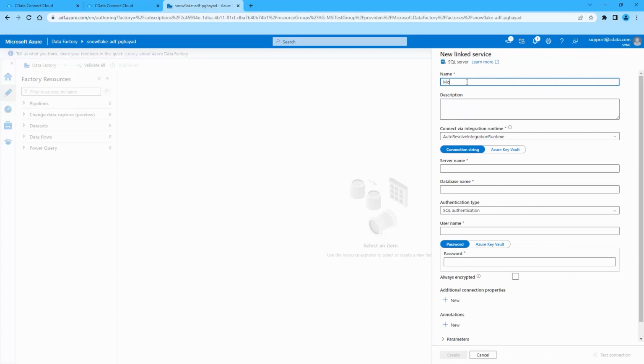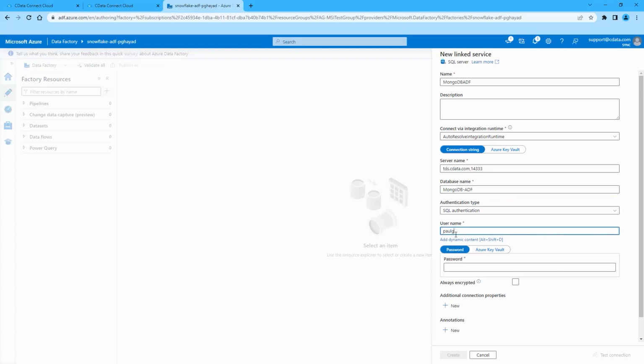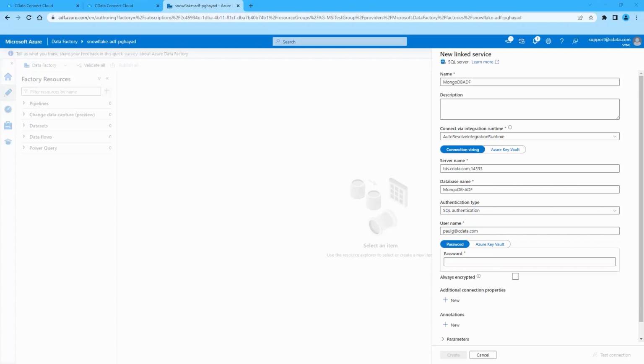Name the link service, then use the values from Connect Cloud for the connection properties. Use the server settings from Connect Cloud to configure the link server. Set server name to the value from the Azure Data Factory instructions. Set database to the name of the connection you just created. Set username to your Connect Cloud username and set password to the PAT. Then click Create.